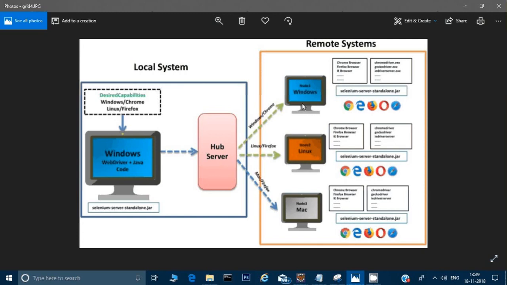If you see here, these machines are also running the server standalone jar. But what is the difference between the jar file running on my local machine and the jar file running on the virtual machine? The role of this jar file would be a hub here, and the role of this jar file would be a node here. So when we configure these machines with the standalone server jar file, we will run it in different roles. This will be run in the hub role, and this will be run in the node role.